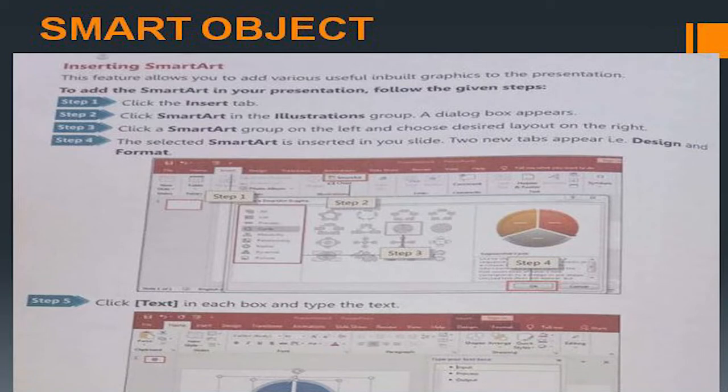Next one is smart art. Inserting smart art: this feature allows you to add various useful inbuilt graphics to the presentation. Click on the insert tab, click on smart art in the illustration group. A dialog box appears. Click a smart art group on the left side and choose the desired layout on the right. The selected smart art is inserted in the slide. Two new tabs will appear, design and format. Click the text on each box and you can see the smart art there.